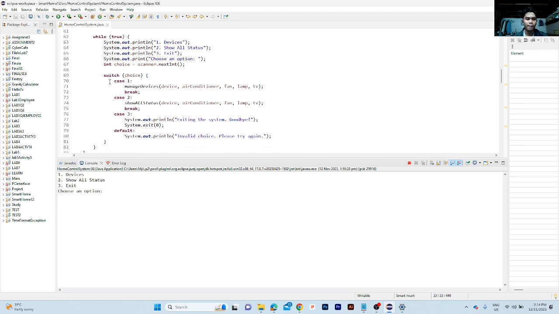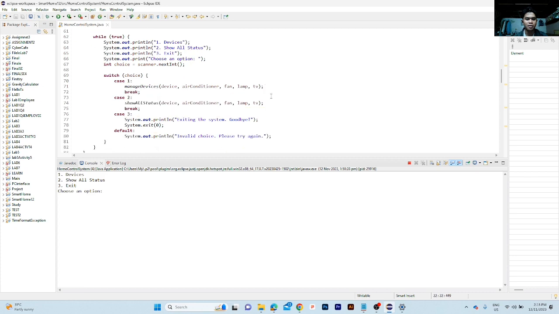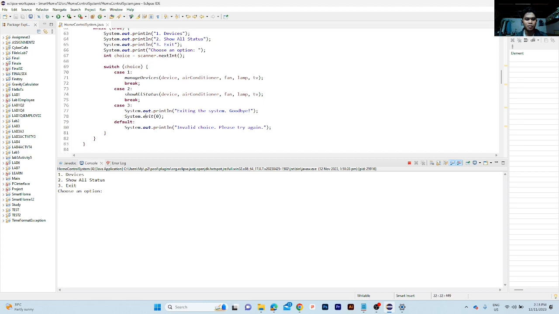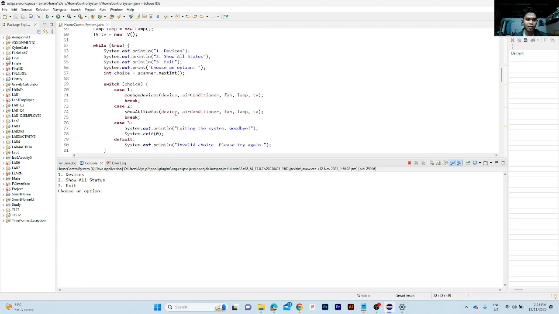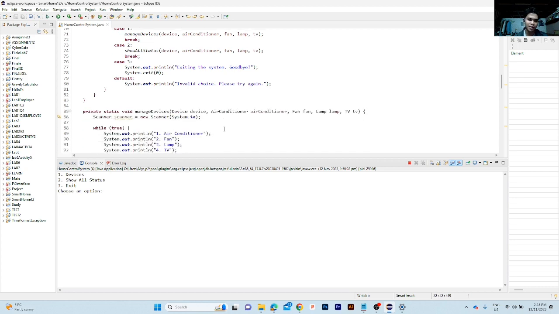And then we use a switch case. If case 1, which is when the user keys in number 1, it will go to the manageDevice class. And if case 2, it will go to the show status class. And if the user keys in number 3, the system will print out exiting the system, goodbye. If the user chooses another number other than 1 to 3, the default will print invalid choice, please try again.